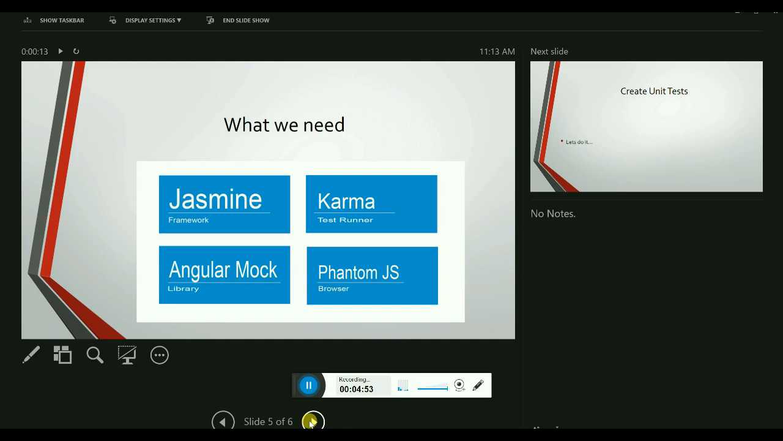Karma takes your code, especially your HTML. It finds your browsers. You can have multiple browsers, so you can test your code on multiple browsers. It takes your code, makes sure that it runs, and makes sure that all your HTML is generated properly, without having to actually run your code. So it basically compiles it. And Angular Mock and your Phantom.js browser, that's the default one you're going to be using. That's where your code actually runs. That's what we're using to run your unit tests.